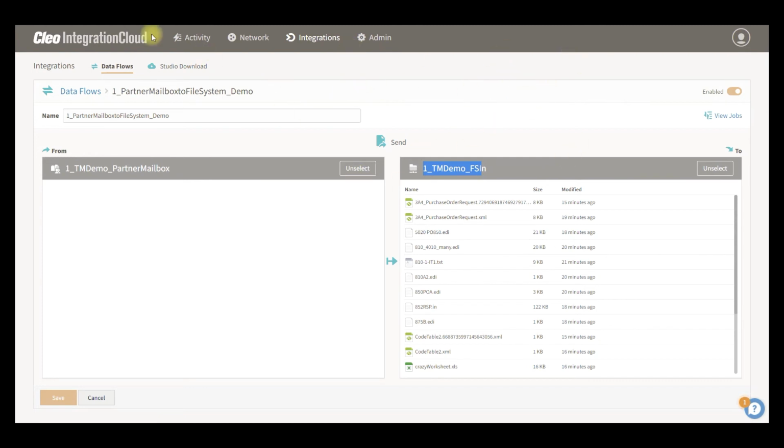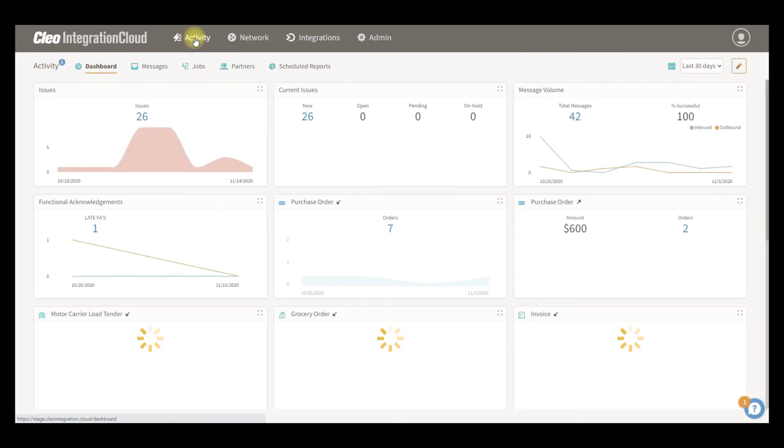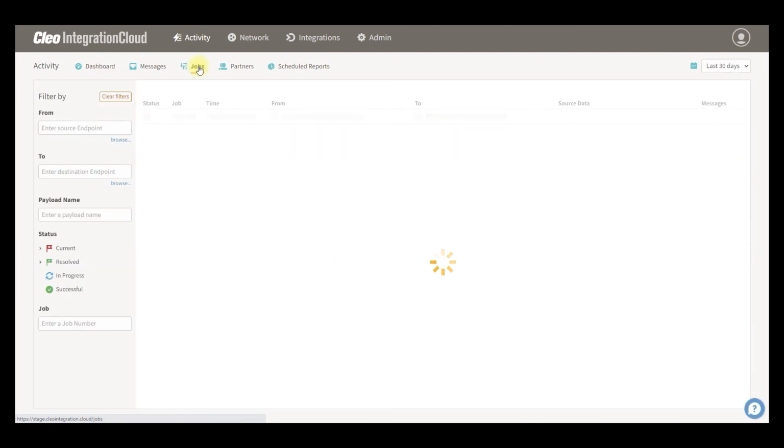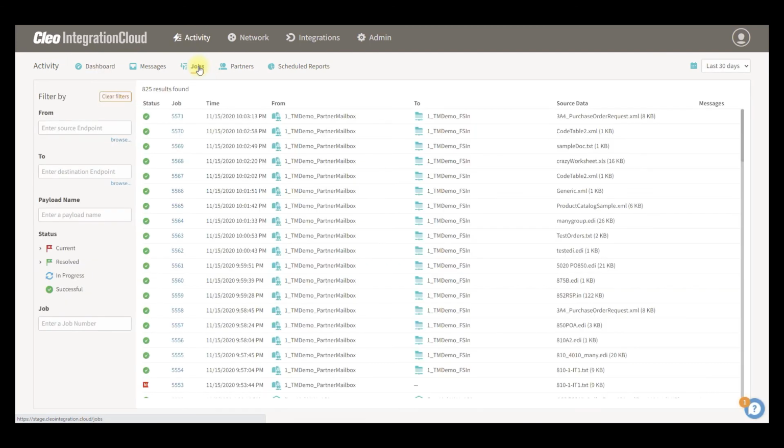Once it's created, in order to monitor those transactions with your partner, you'd hop over to the Activity tab and select Jobs. And as you can see in Jobs, you're presented with a list of all of the transactions that occur between any of your endpoints to any of your endpoints. All data flows are represented here.